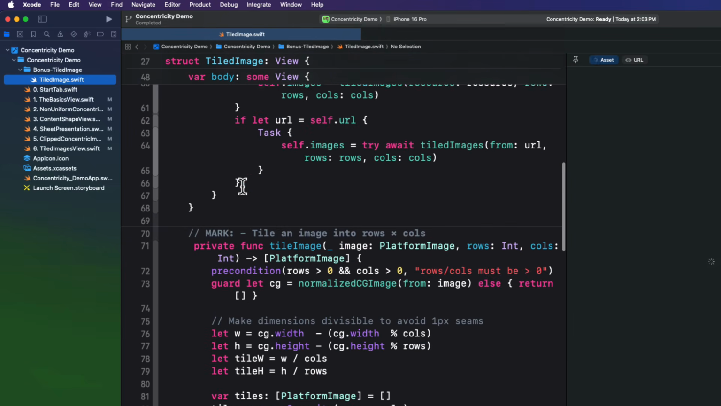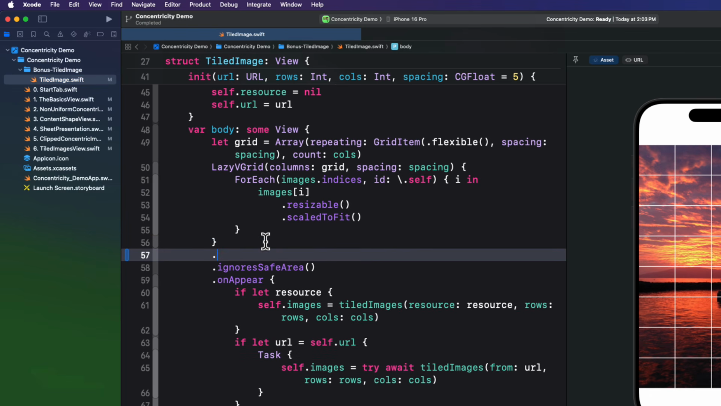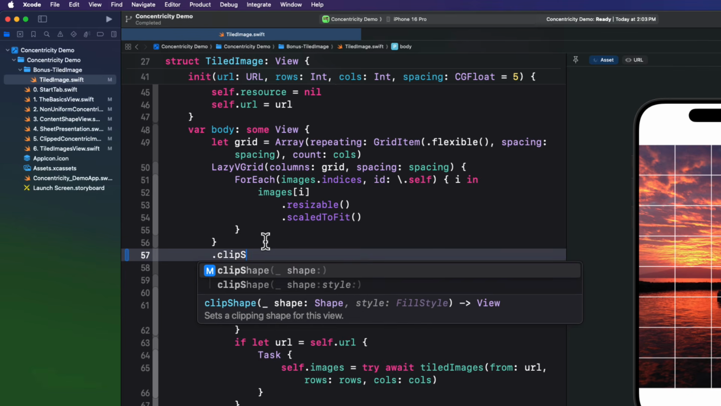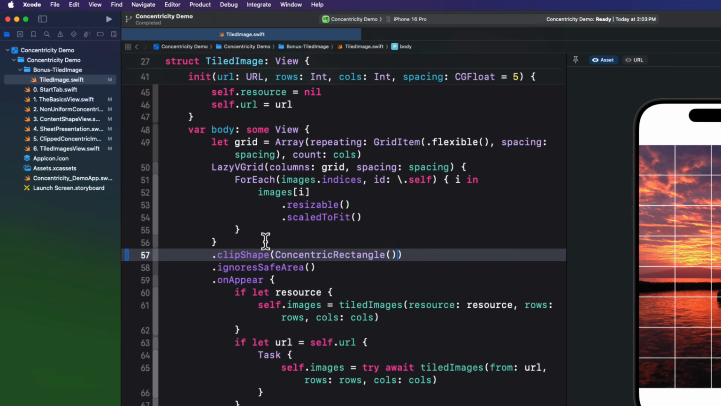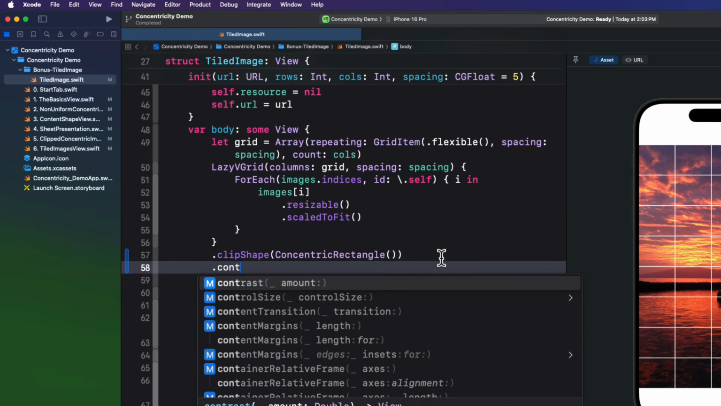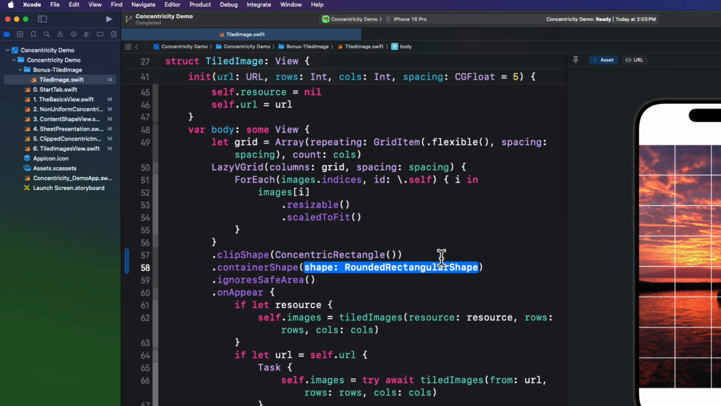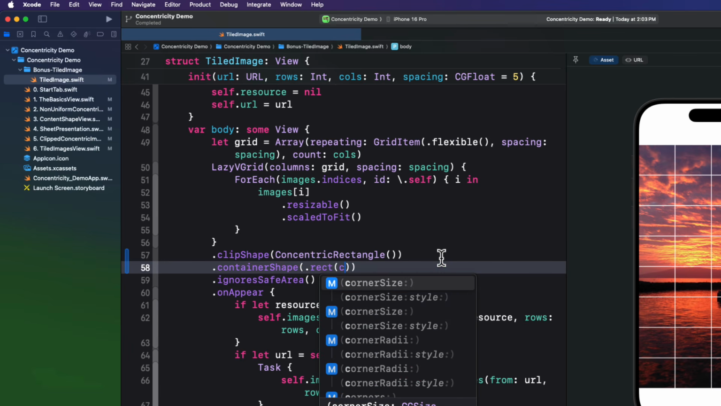So all I have to do is to go back to my tile image view where I've created that grid and apply a clip shape of concentric rectangle to my lazy V grid. And then specify that I want that to be in a container shape that is actually a rounded rectangle with a corner radius of, say, 40.